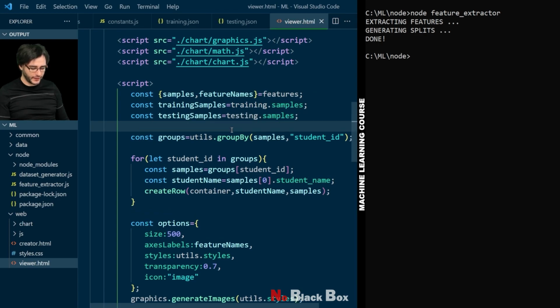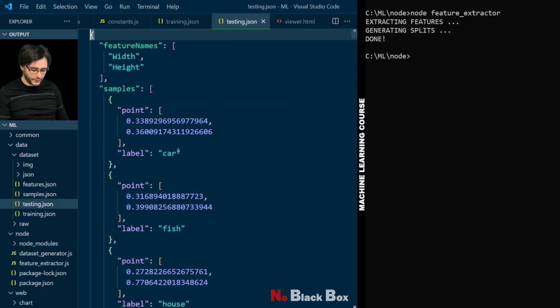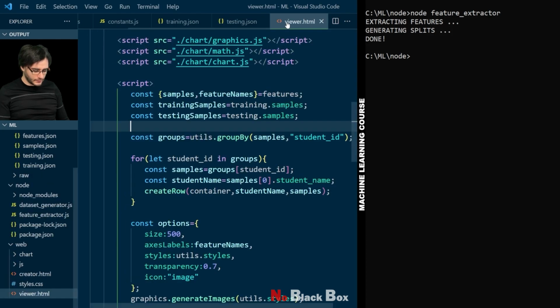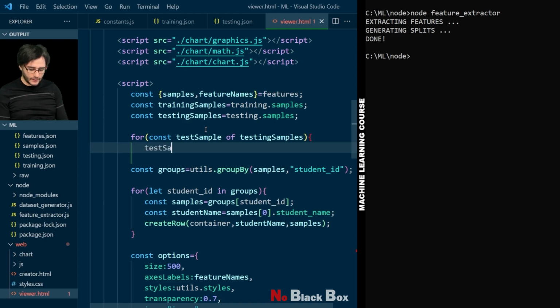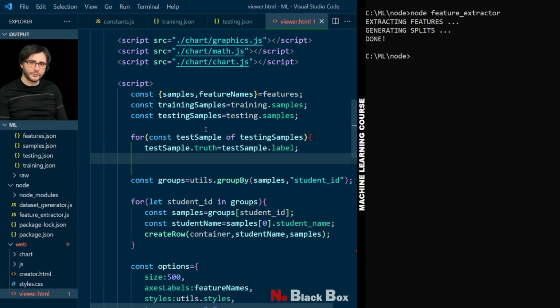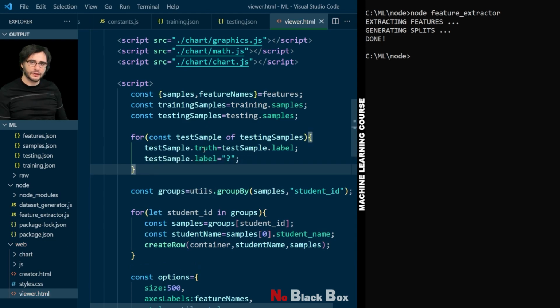The files have also the feature names, but we have those already here. Now, when we're testing, we pretend that we don't know the label. The labels are here, we just forget about them. So I'm going to loop through all of the test samples. And I'm going to store the value of the label in an attribute called truth and replace the label with question mark. I'm storing the truth here because we'll need it when we calculate the accuracy. You'll see.